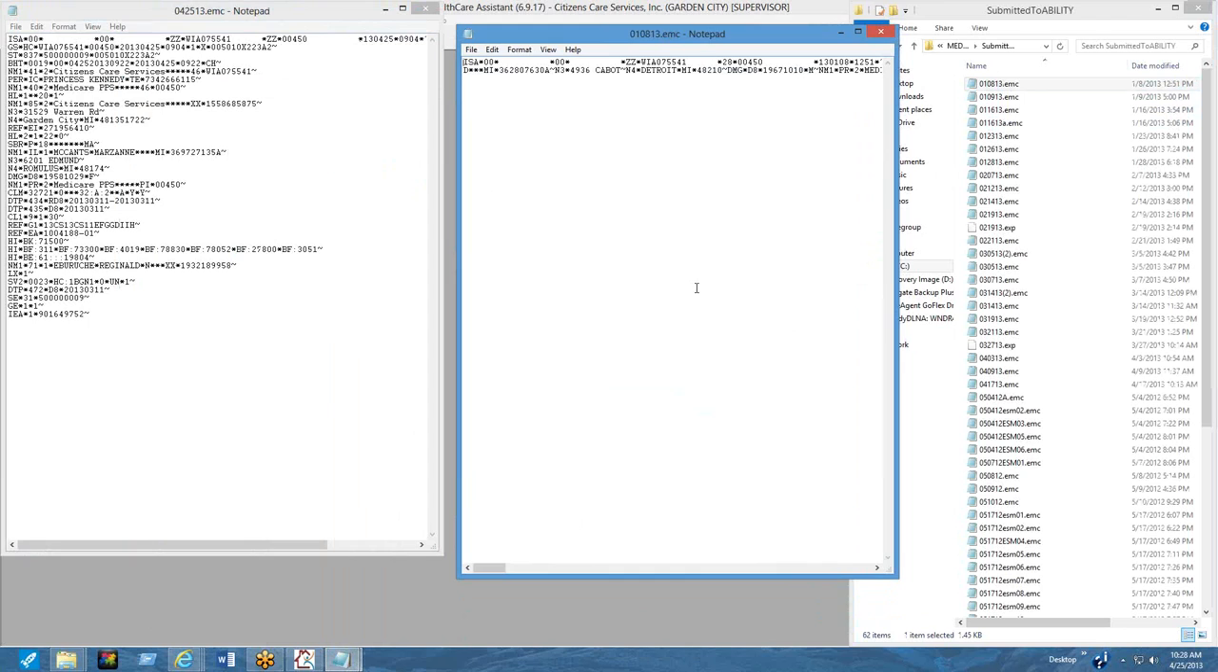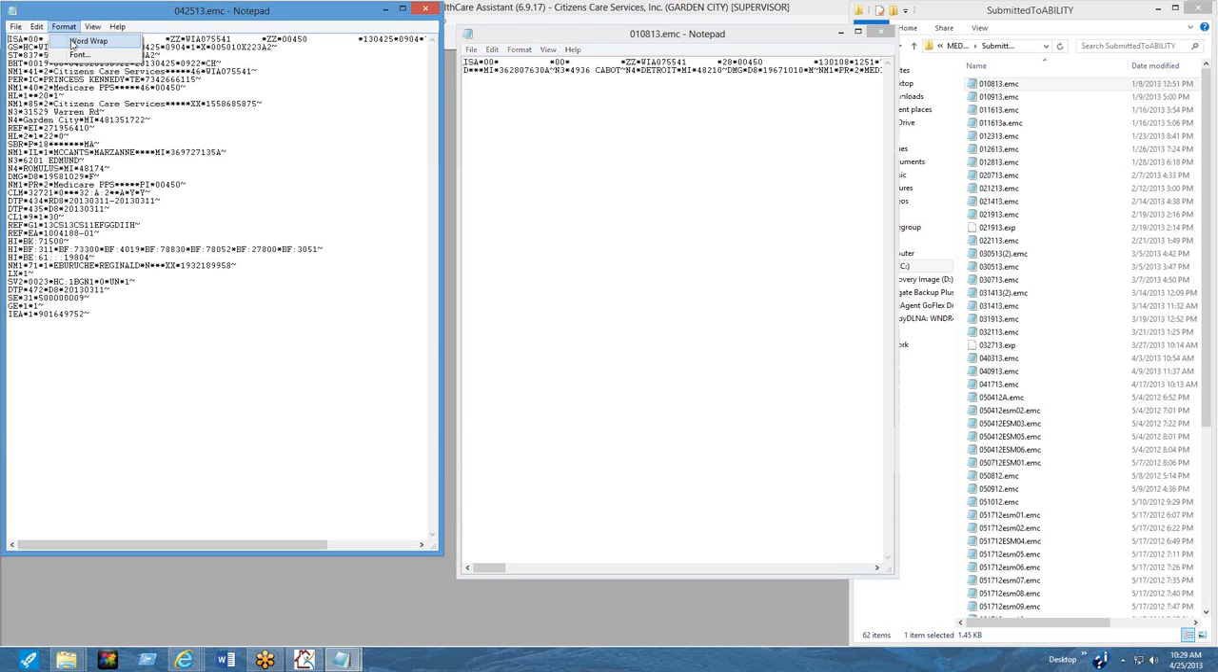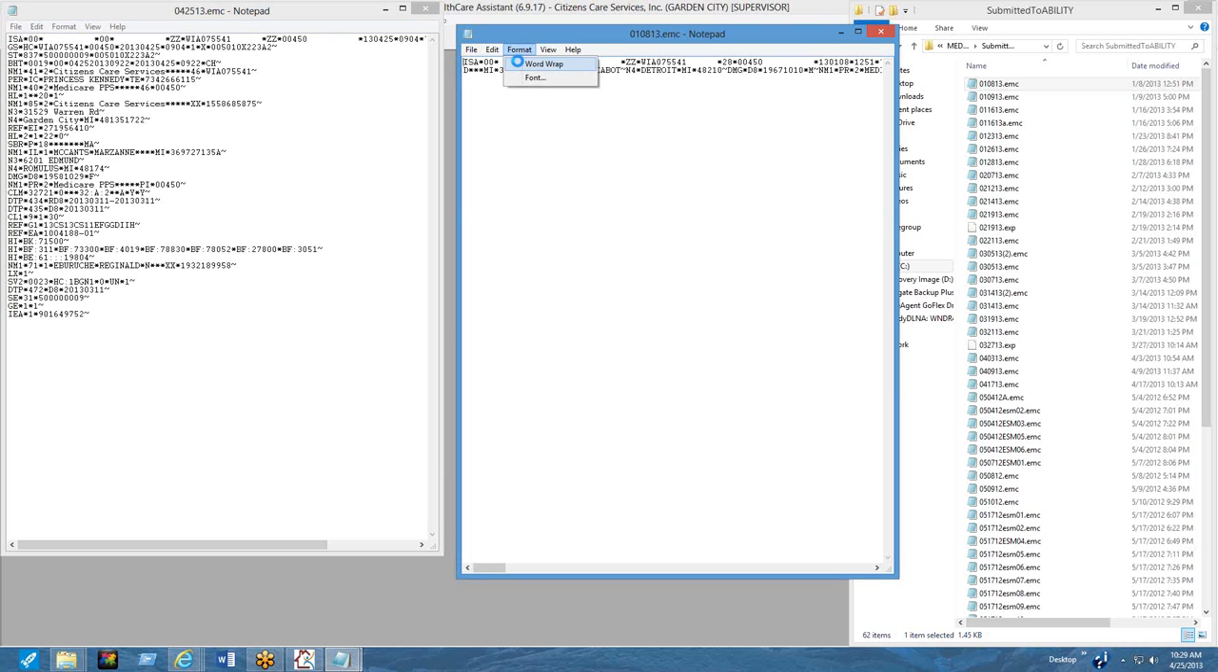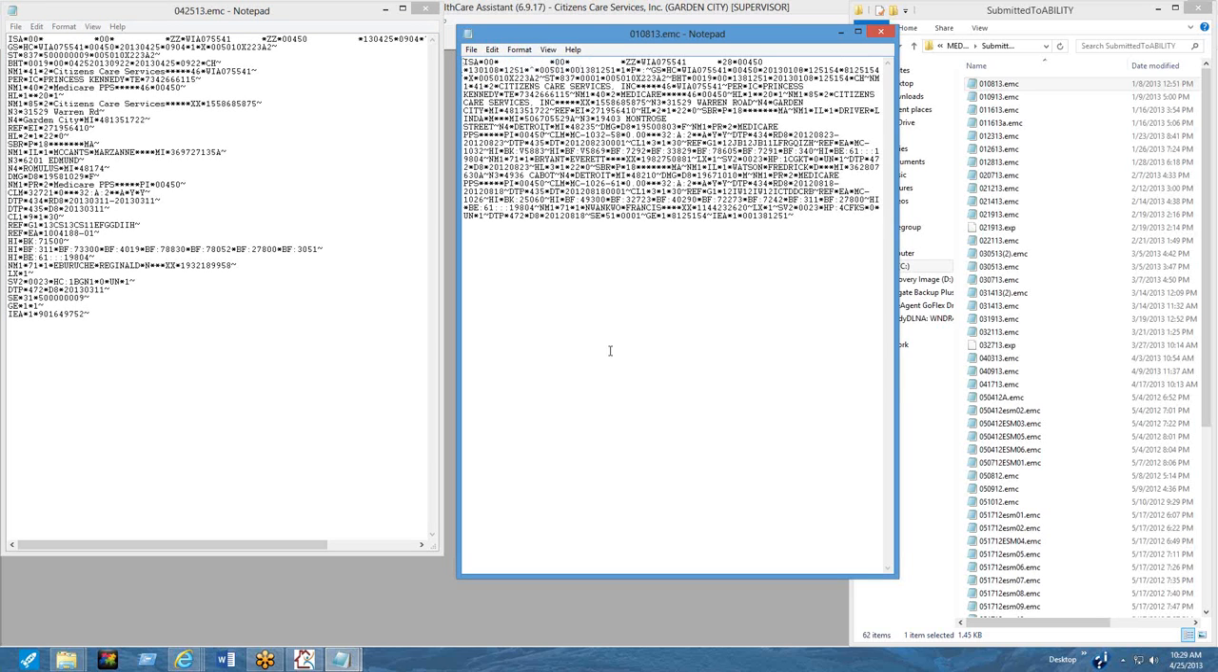Okay, that one is word wrapped. If you click on View or Format at the top, no, of the other one, actually Format, word wrap. Okay, theirs is all more compressed. They don't show the return lines between each one, apparently.